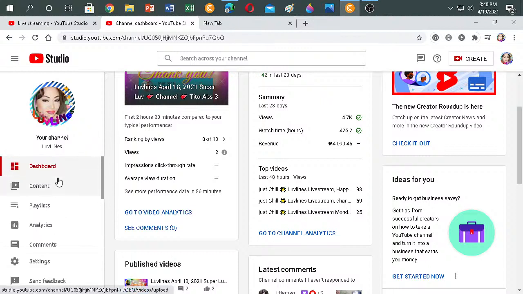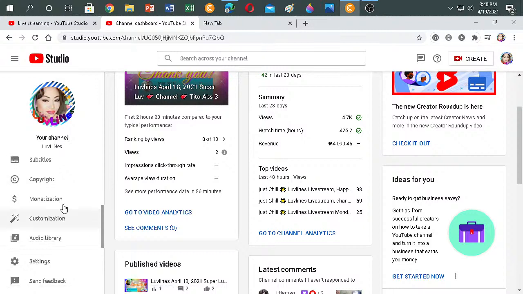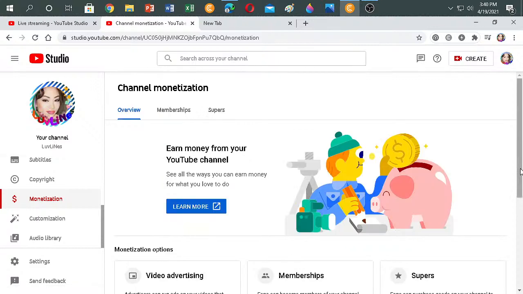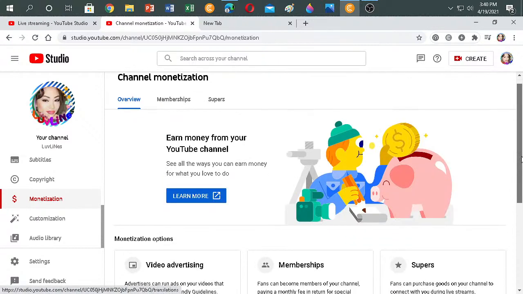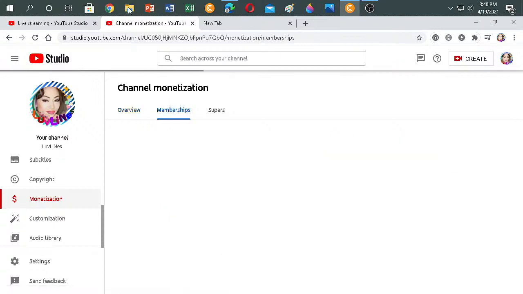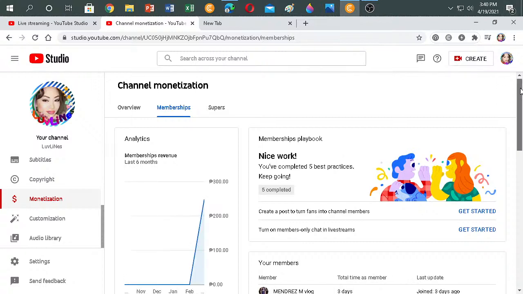So, this is channel dashboard, content, playlist, analytics, comments, subtitles, copyright, monetization, customization. We're going to click monetization. Ito yon. And in monetization, there's overview, membership, and supers. I'm going to click membership. Yan. It is in the membership.